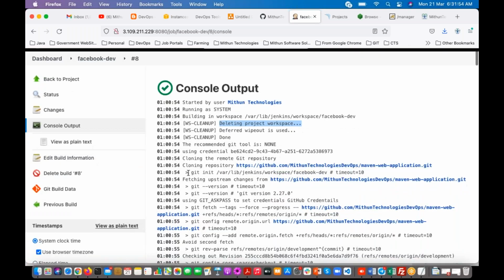And also, if you observe here, it says deleting project workspace, right? And now again, it is going to get the full code from the GitHub, right? It is going to get the full code, deleting the project workspace. It's deleted. After that, again it is downloaded. But if you go and see previous builds, you are not going to see this message.